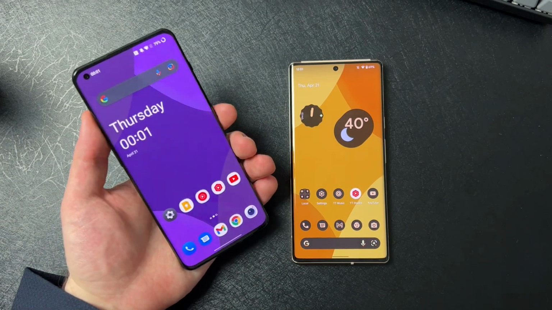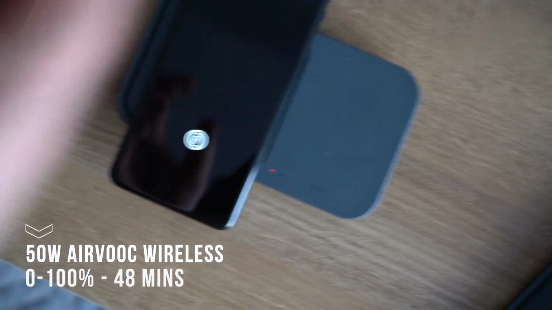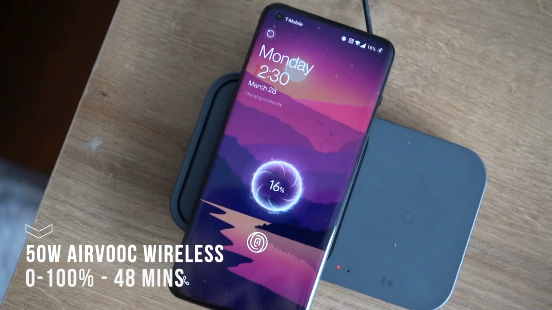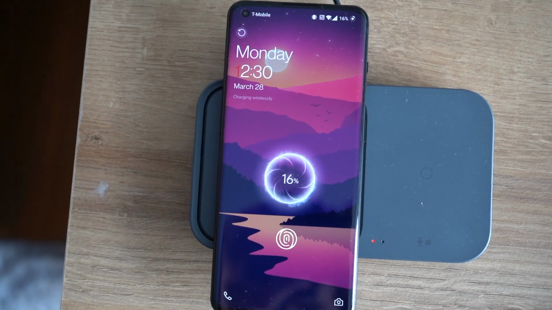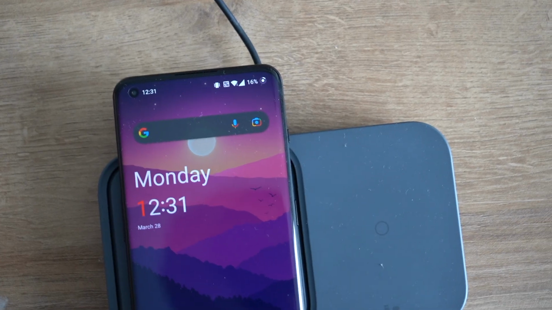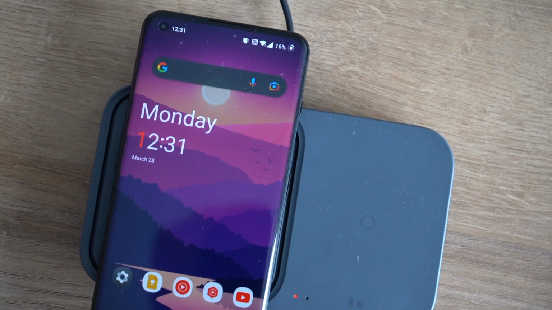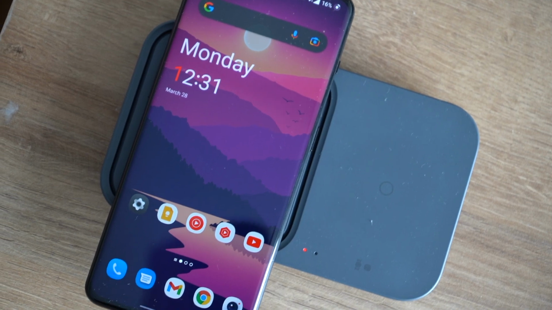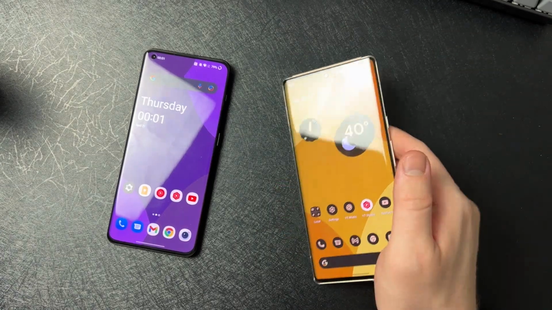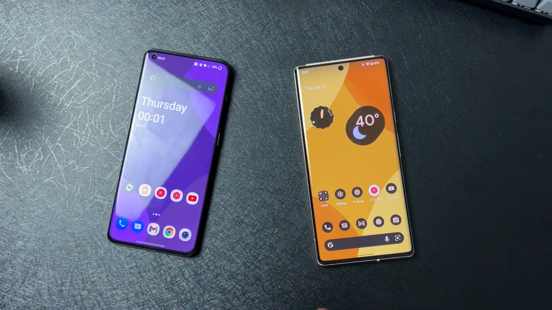If you have the Super VOOC wireless charging, that's about 50 watts of wireless charging. That's insane for wireless charging. And that 50 watts of wireless charging is faster than, I don't even know the wattage on the Pixel 6 Pro. They call it fast charging, but it's not fast. I mean, if I charge for half an hour, I'm not getting 100%. And I'm definitely not getting like 50%. So come on.